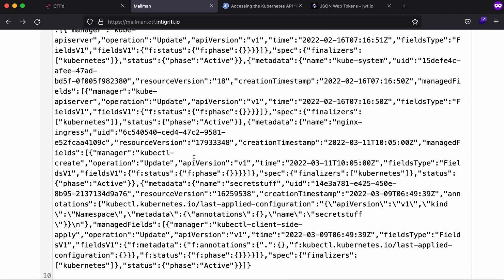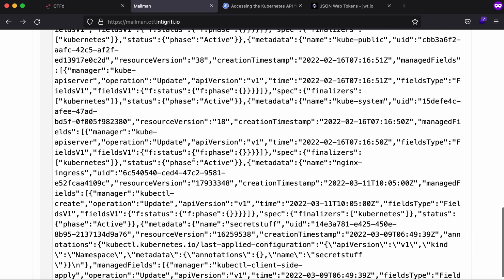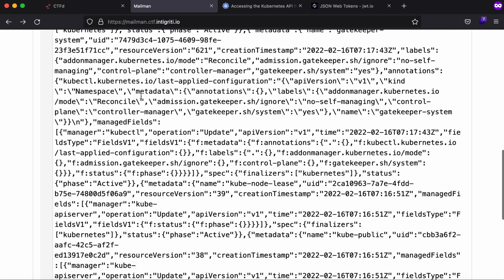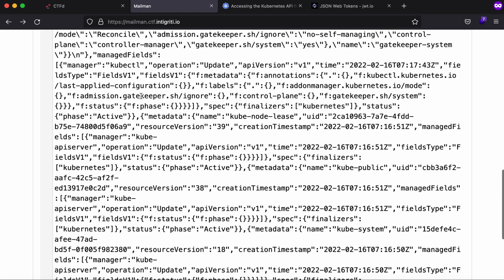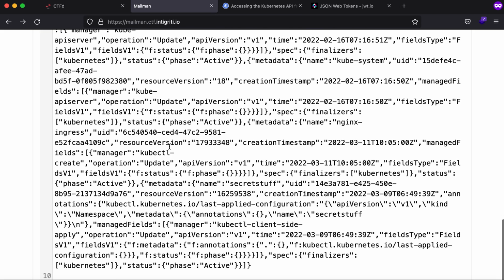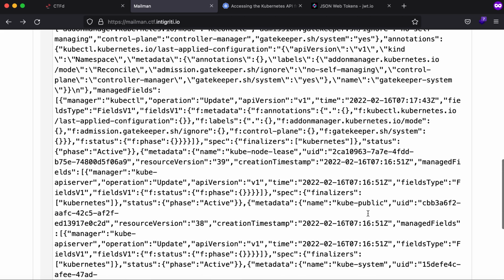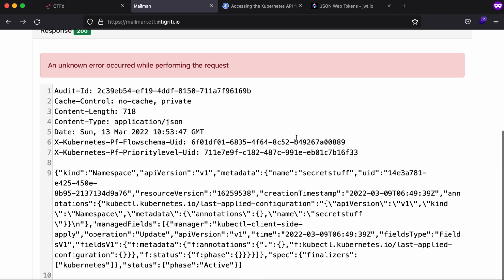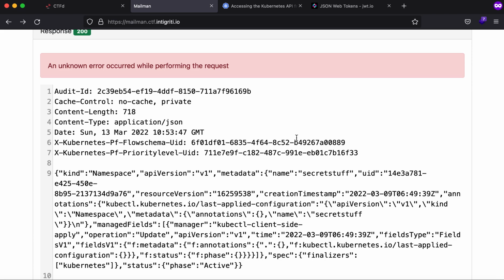So let's just see. I have solved this. What you can try to do is copy the entire thing and send it to a JSON beautifier. That would help you sort things out. But what I'll be doing here is, as you can see, this is a namespace, the metadata, and the name is secret stuff. So let's just see if we can access it. So this is the namespace. As you can see, this is the namespace that we have got.